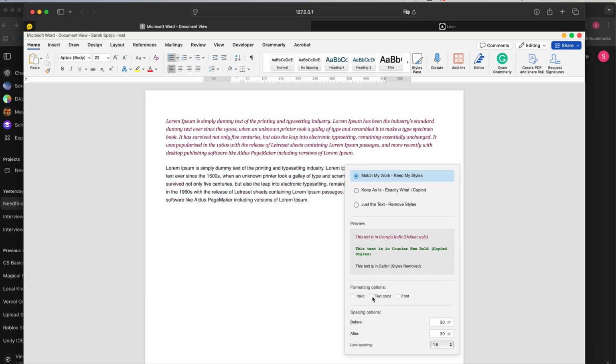So if we removed all the styles here, this is what would happen. Also, that would be the same as just keep the text, remove the styles. So if the user selects that, all of these options are gone because there's nothing to remove there. And the user can also keep exactly what they copied. So if they copied from the source this text, they can remove all those options here.